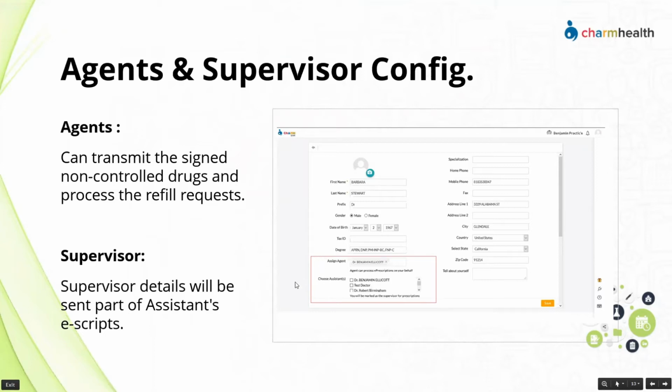And the supervisor is essentially the other side of the coin of the agent. So if somebody is marked as a supervisor, the agent can be configuring these, and the supervisor's information will be sent as part of the e-script. So essentially if you have an overseeing doctor or the actual provider that's prescribing the medication, their name would pop up rather than the agent's, even though the agent configured it. The supervisor would sign off on that.